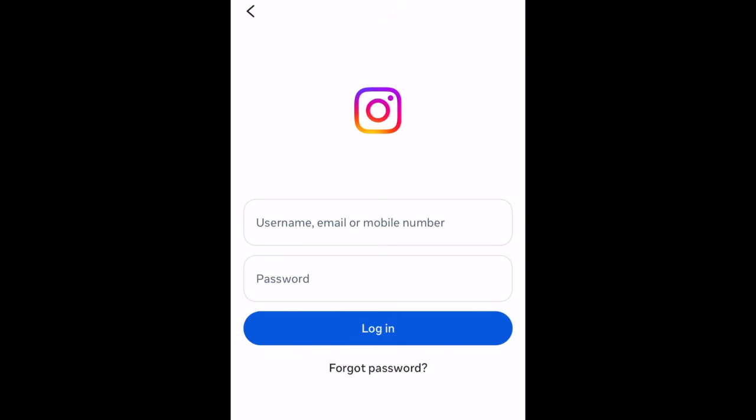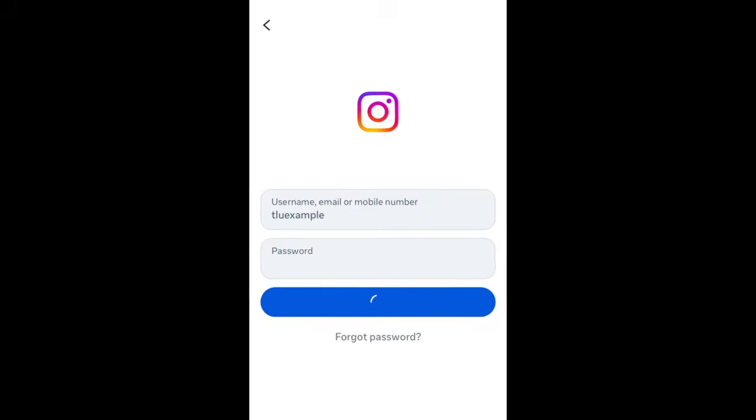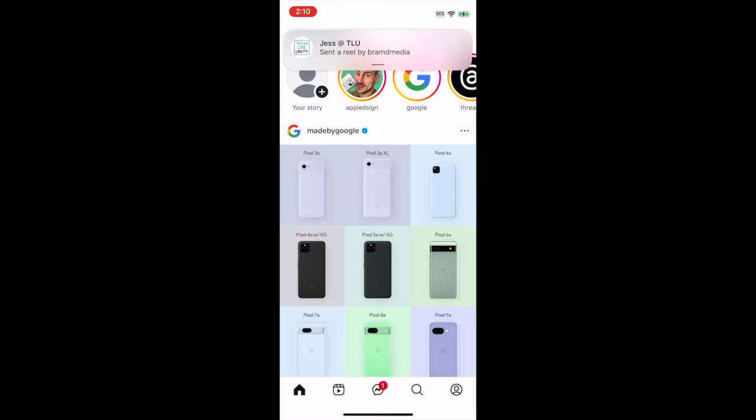Your request to delete your Instagram account will then be submitted. After 30 days, your account and information will be permanently deleted. If you log into Instagram within those 30 days, you'll have the option to keep your account and cancel your account deletion request. That's all it takes to delete your Instagram account.